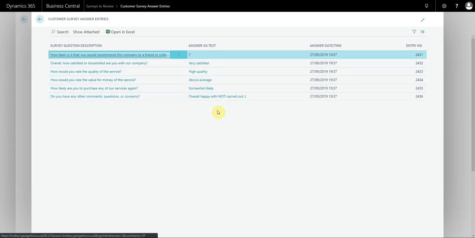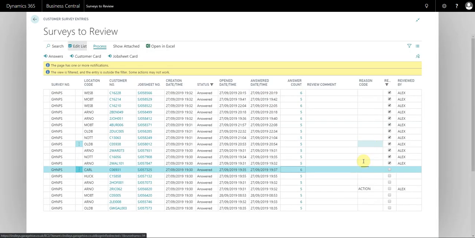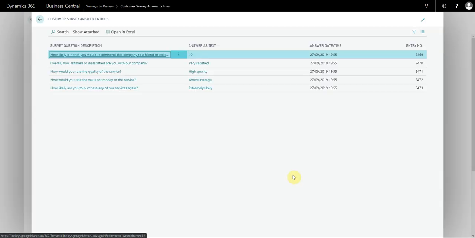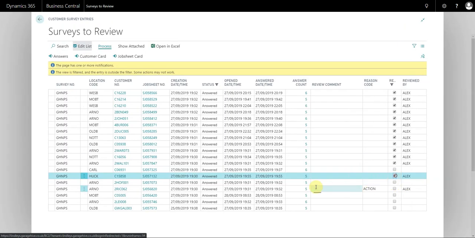So a bit of a strip. Would you contact this customer or not? That's up to you. I'm not going to mark this one as reviewed because I'm going to leave that to one of my managers to decide. I'll go to the next one. Again, that one looks good.